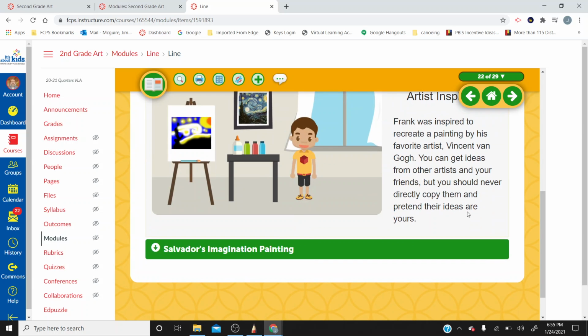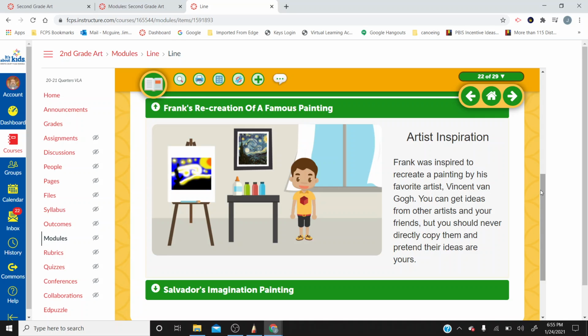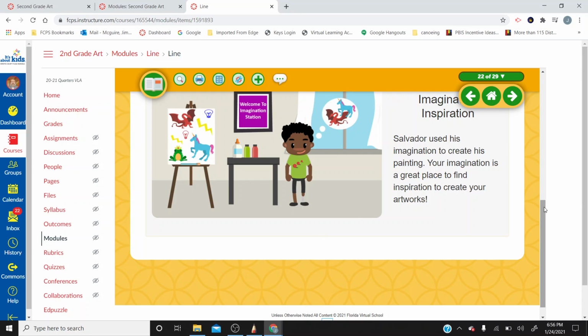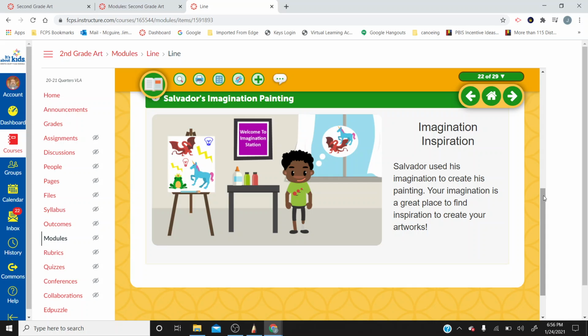What about Frank? Frank was inspired to recreate a painting by his favorite artist, Vincent van Gogh. You can get ideas from other artists and your friends, but you should never directly copy them and pretend the ideas are yours. It's okay to be inspired by them, but don't pretend like the ideas belong to you. Salvador used his imagination to create his painting. Your imagination is a great place to find inspiration to create artworks.